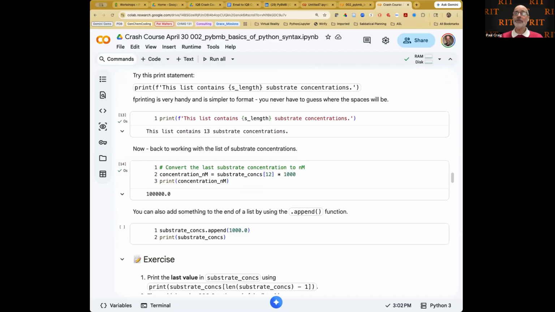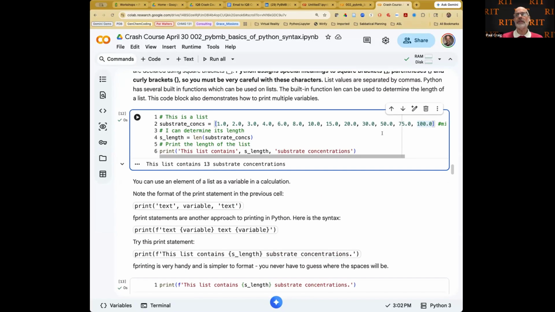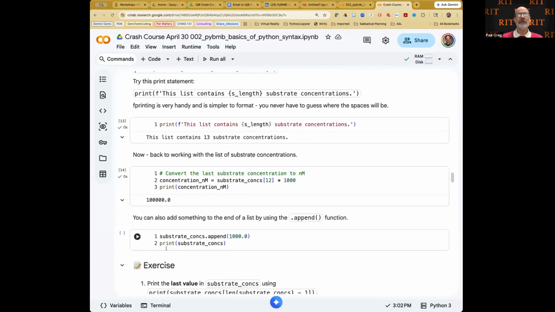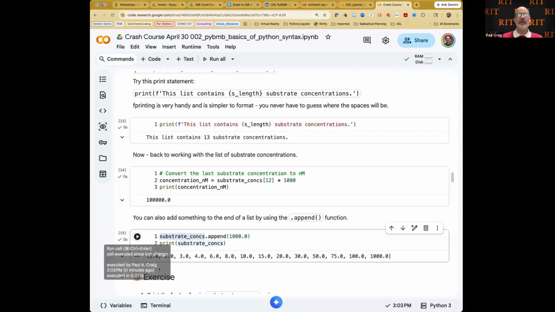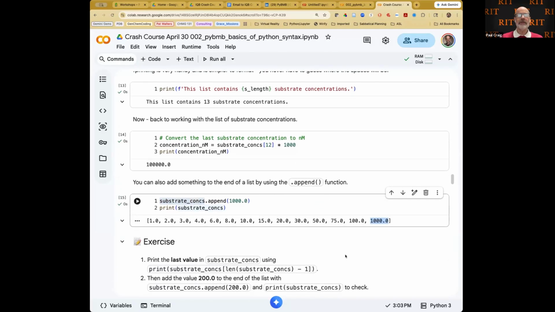Okay. Now it's also possible to add something to a list. Our current list has a highest value of 100 micromolar. Well, I can add a value at the end using the append function. So I take my list name, which is substrate concs dot append, and then in parentheses after that, I put a value that I want to add. When I do that, you can see that my list is longer and it has an additional element on it, 1000.